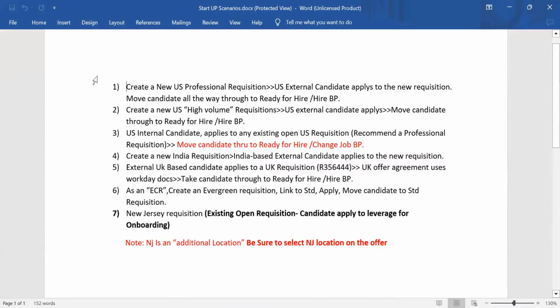Okay, the first scenario will be a testing scenario. Create a new U.S. professional requisition. A U.S. external candidate applies to the new requisition, then move the candidate on through to ready for hire or hire, business process, anything.